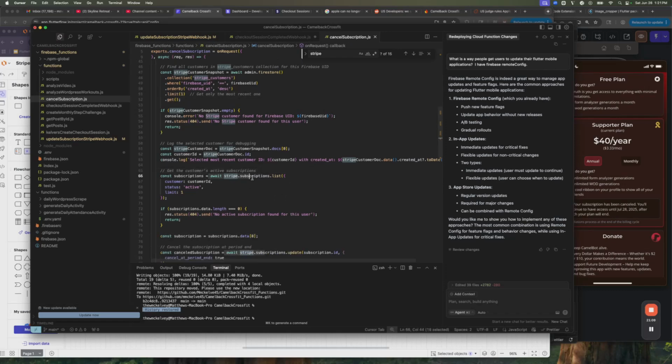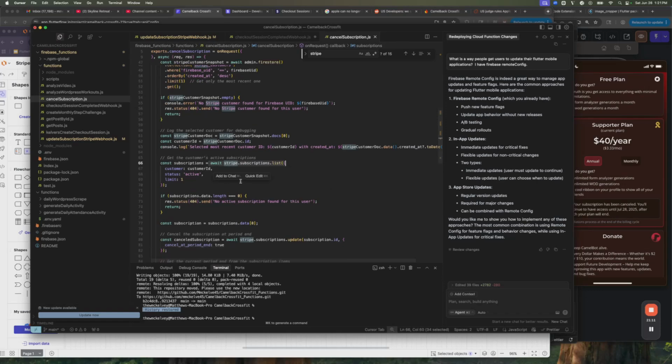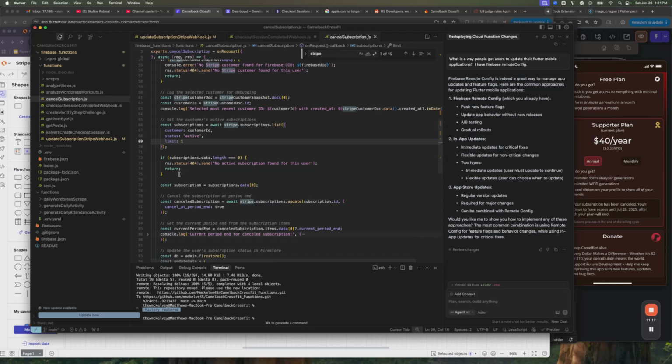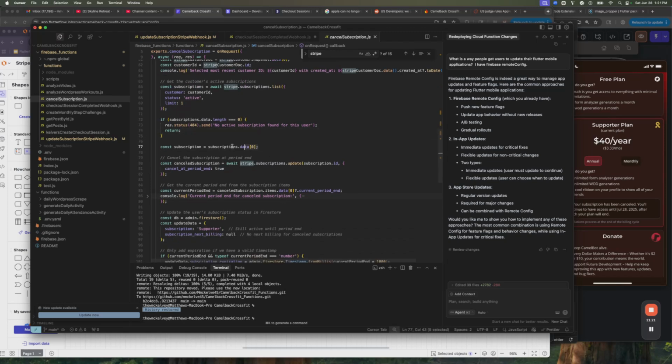And I'm going to look up their subscriptions. And so I'm listing them out, but I'm limiting it to 1 because in my case, you can only have 1 subscription running at a time. And if they don't have any subscriptions, again, good opportunity to notify admins. Otherwise, I'm grabbing the first subscription of that list, and I'm going to go ahead and update their subscription.